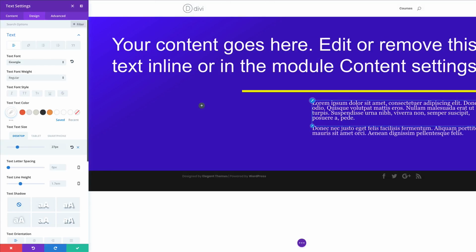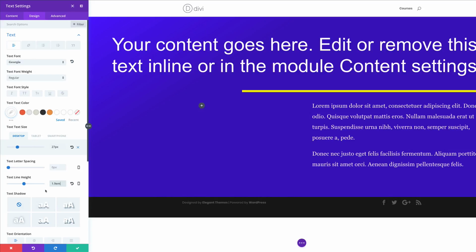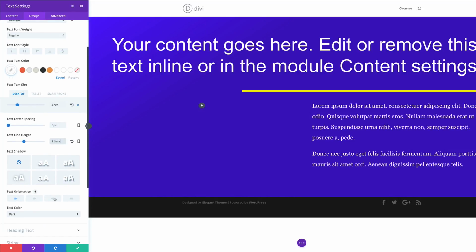Right, so back over here, the next thing we need to do is to adjust our line height because as you can see this text is way too close. These lines are way too close together, so we can fix that by adding a text line height of 1.9. Right, so the next thing we need to do is to make sure our text orientation is set to right.